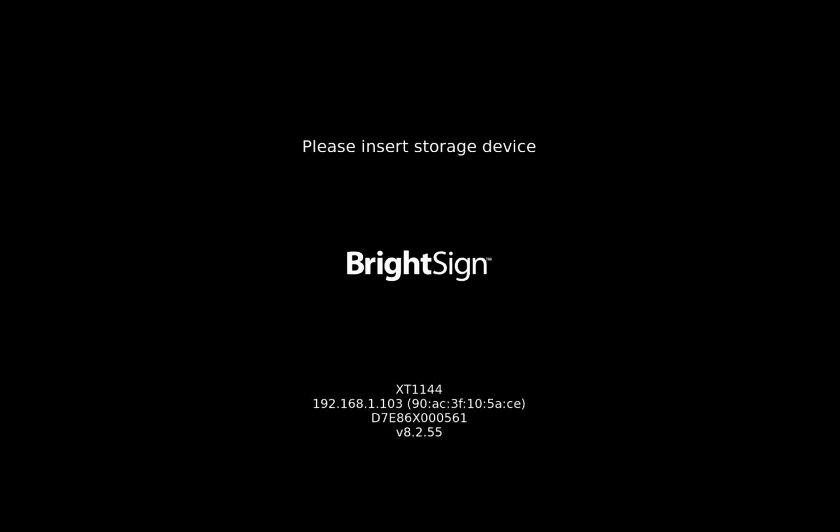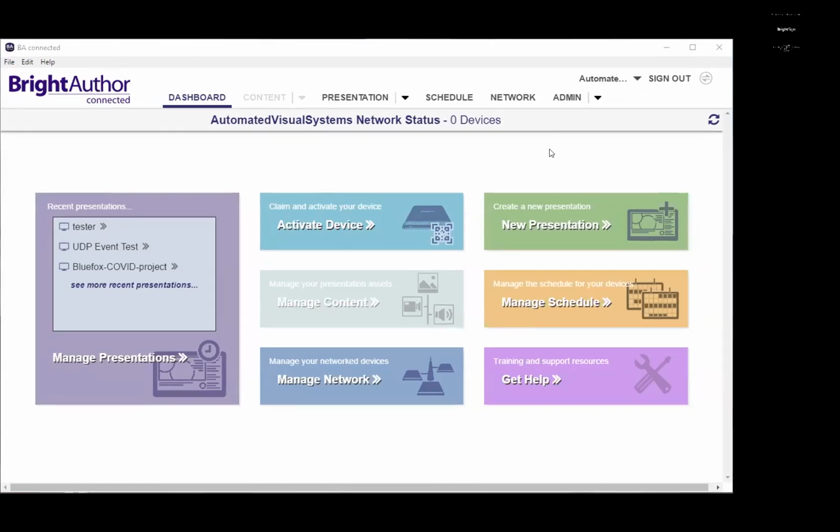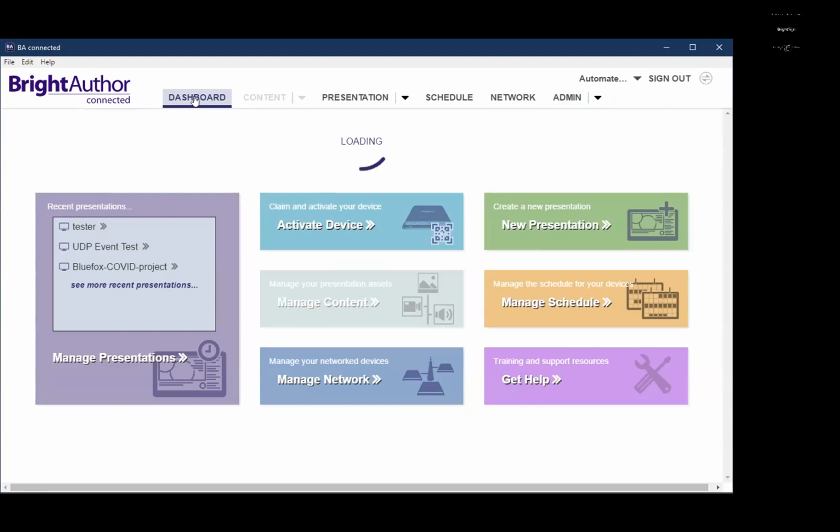Now, returning to BrightAuthor Connected, I have logged in to a Control Cloud account. You know that this is a Control Cloud account because when you visit the admin page, there will be an offer here from BrightSign to start your Content Cloud 30-day trial. I'm not going to do that. I will leave this as a Control Cloud account.